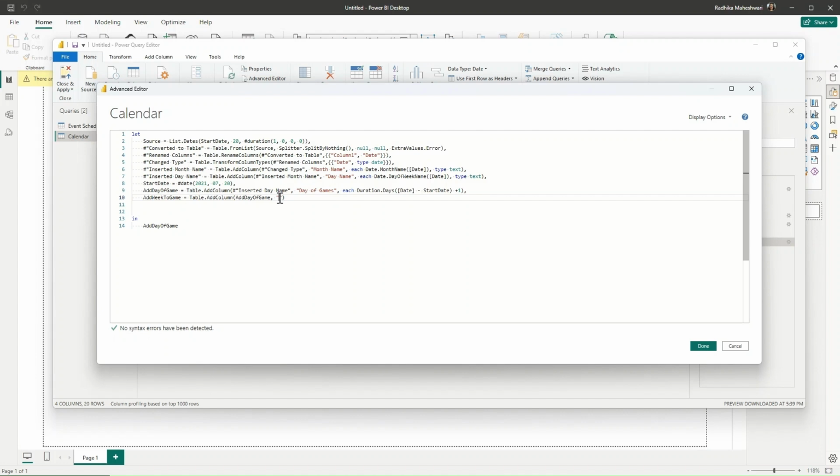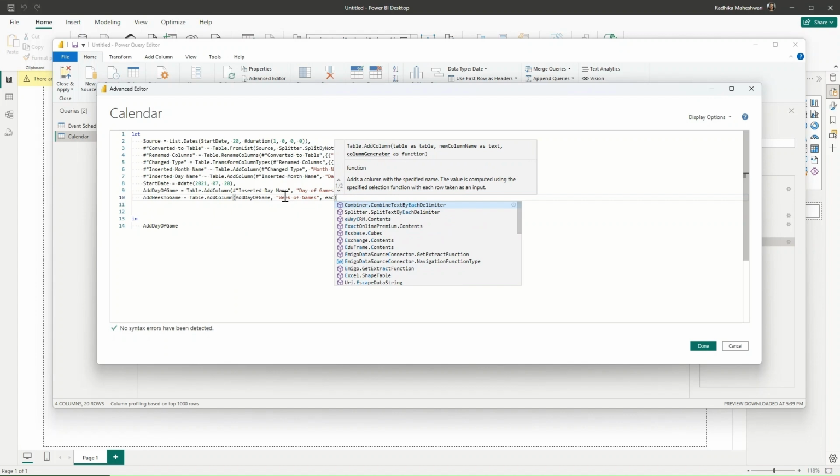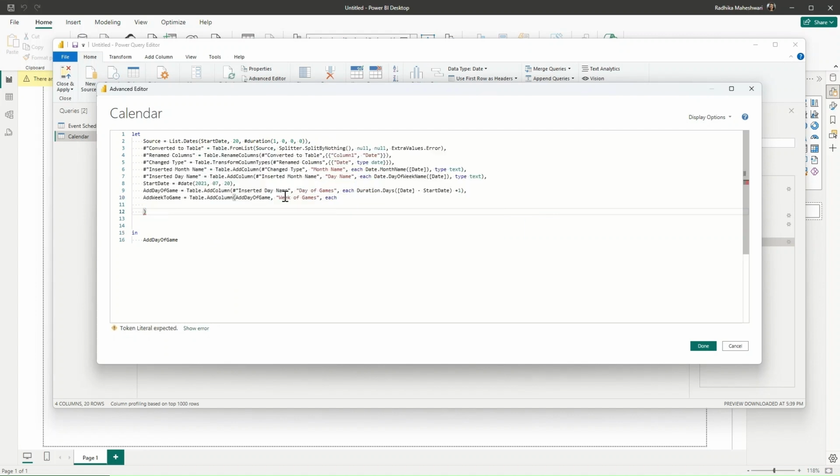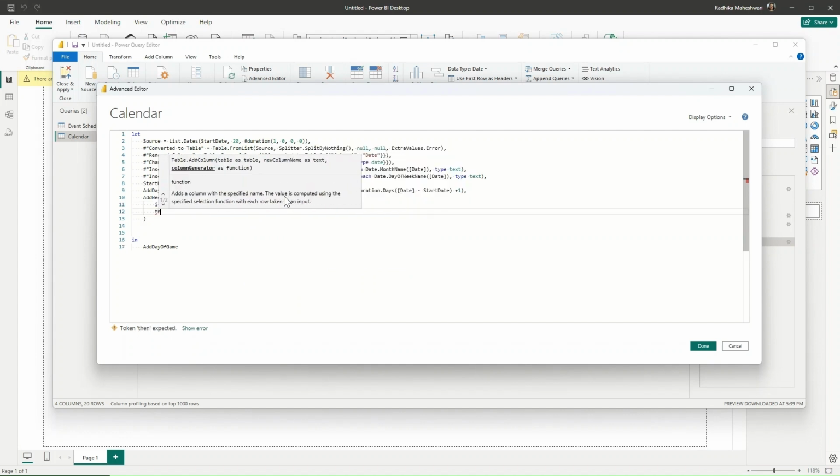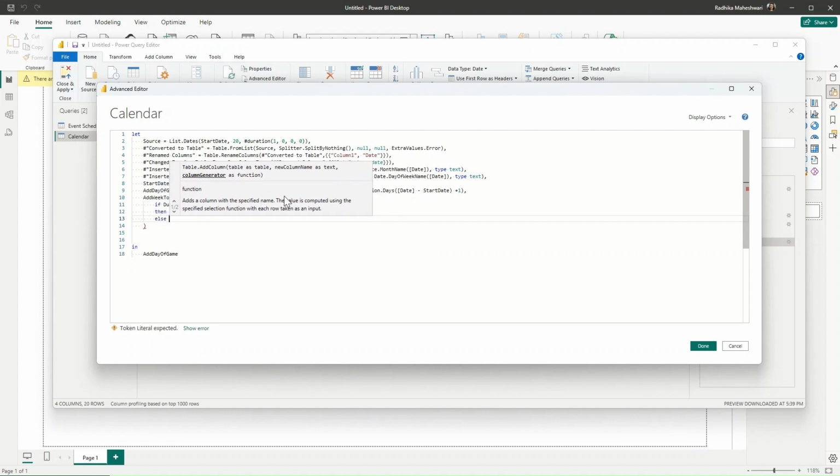And we are calling this week of games. Now the calculation that we need to do is, for each row, if the duration in days for our date and the start date is less than 7, then we just need week 0. Else we need week and the week number. So I'll use week, then concatenate it with, let us first write the expression.